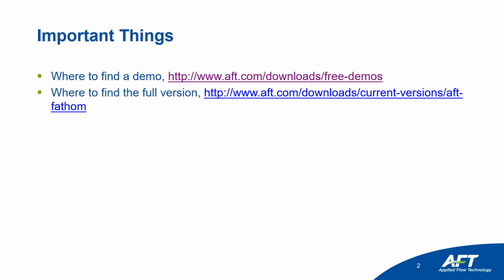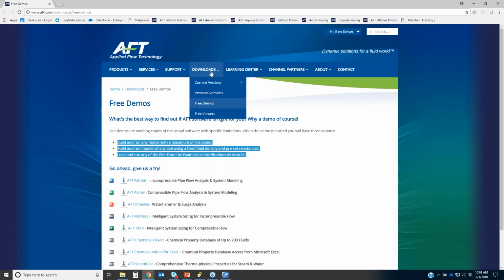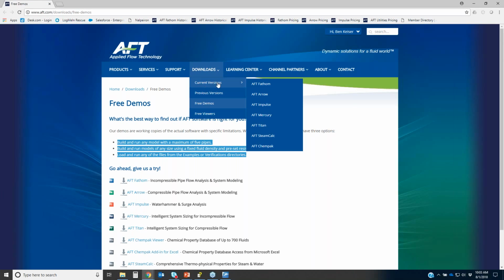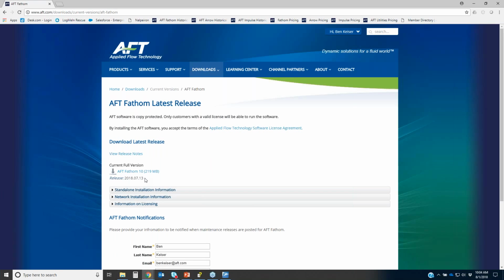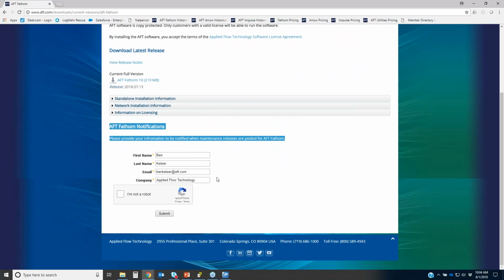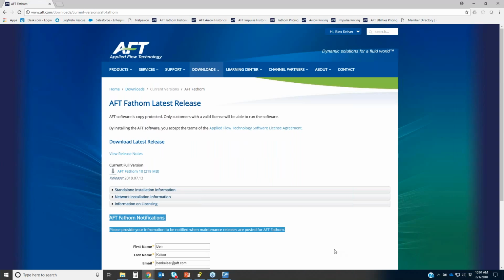Next thing, how do you find the full version of the software? Well, if we go back to that web page under downloads, go to current version, here's where you can find all the current versions of each of our products. AFT Fathom 10 can be downloaded right here. This will tell you the release date of the latest release of the software. You can download the current version here. This is where you can find the release notes. And then down below, you can sign up for notifications. That way, whenever we post a maintenance release, you'll be able to get those so you can get the latest and greatest updates on that.